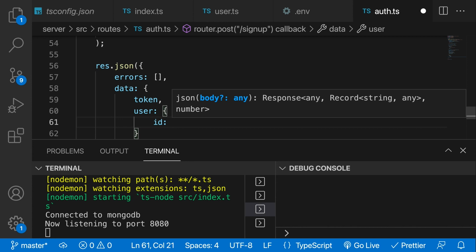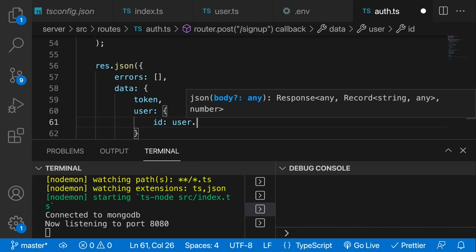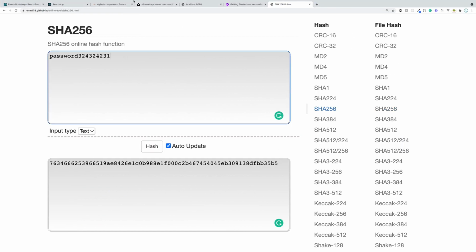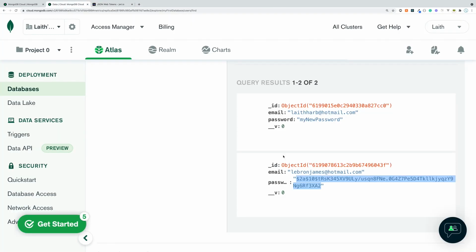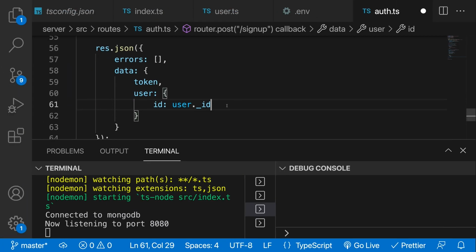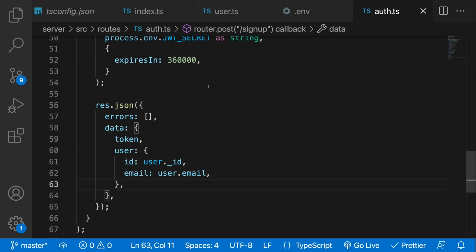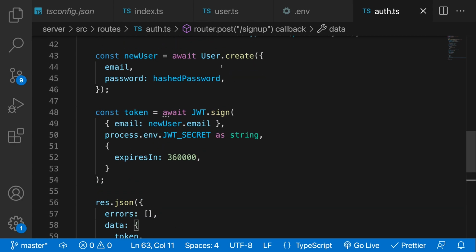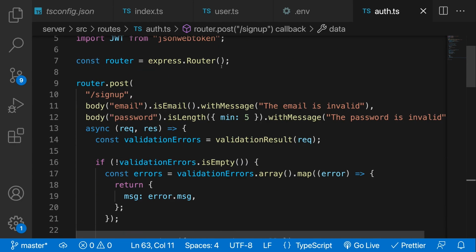So we're going to get the ID, which is going to come from the user._id. Remember, with MongoDB, everything is stored, man, I have so many tabs open. With MongoDB, it's actually called _id and not id. And then we can also pass in the email, which is the user.email. And we probably don't want to send back the password. Really no point in doing that. Okay, so that's pretty much it.